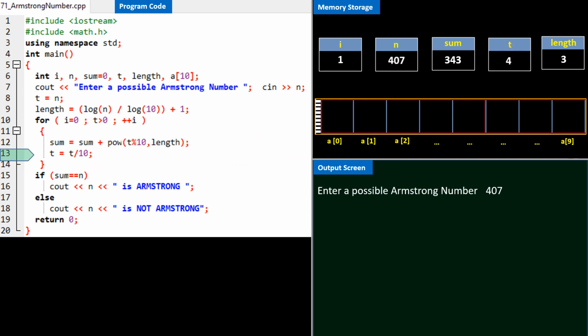For loop continues. i becomes 2. The condition is checked, is t greater than 0? Yes. So line 12 is executed once again. Power of 4 mod 10, 3 is added to sum. 4 mod 10 is 4. So, 4 cubed, or 64, is added to variable sum. Sum becomes 407. On line 13, t or 4 is divided by 10 and the result 0 is stored in t.